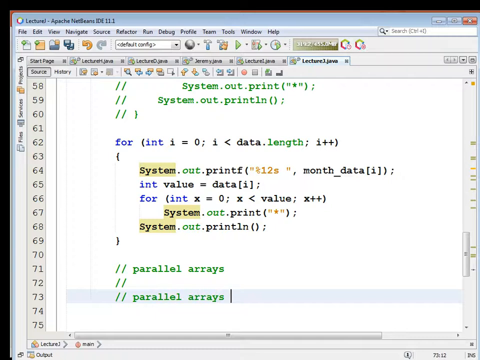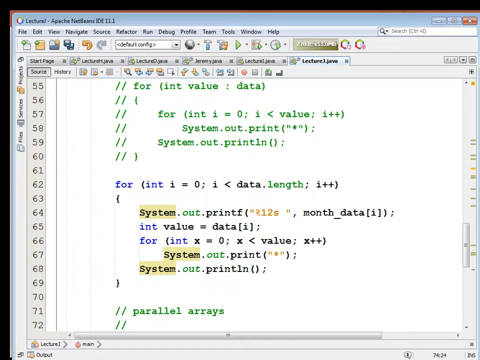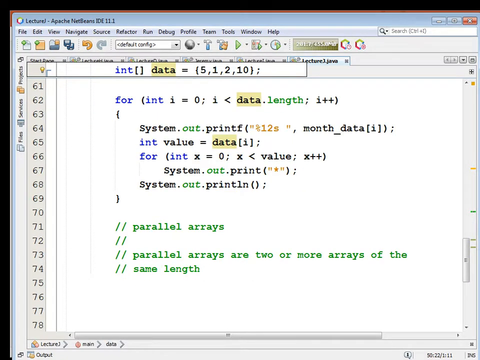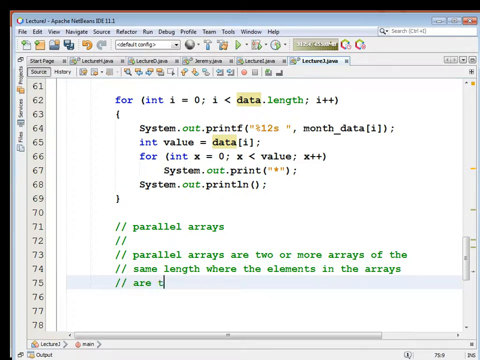Parallel arrays are two or more arrays of the same length. They have to be of the same length, right? Because if you had only 3 month names and you had 4 pieces of sales data or whatever those are, it wouldn't work. Two or more arrays of the same length where the elements in the arrays are thematically linked by their subscript numbers or their index numbers.